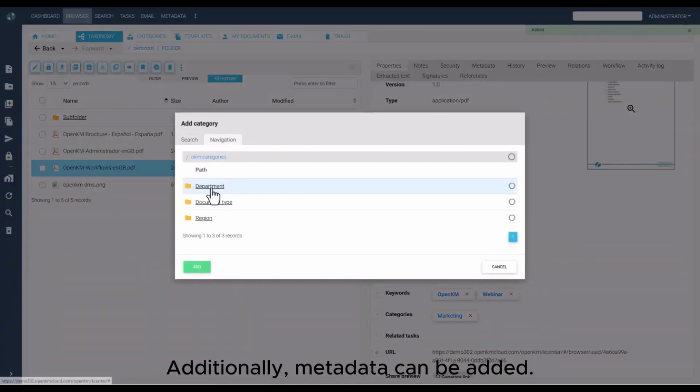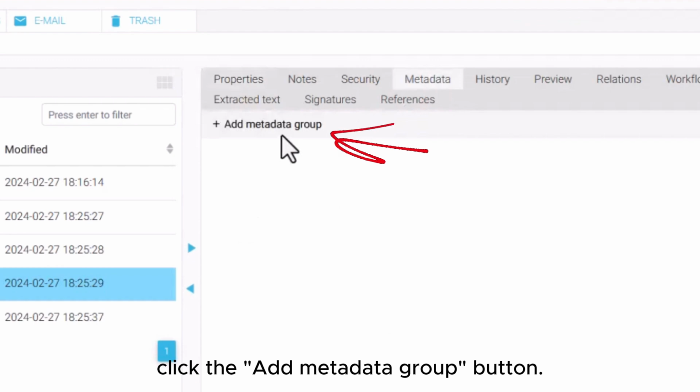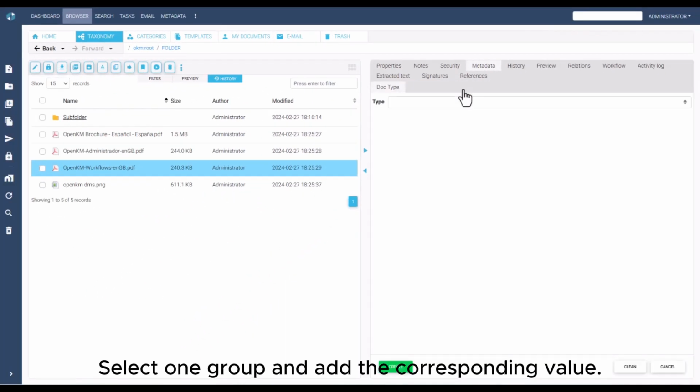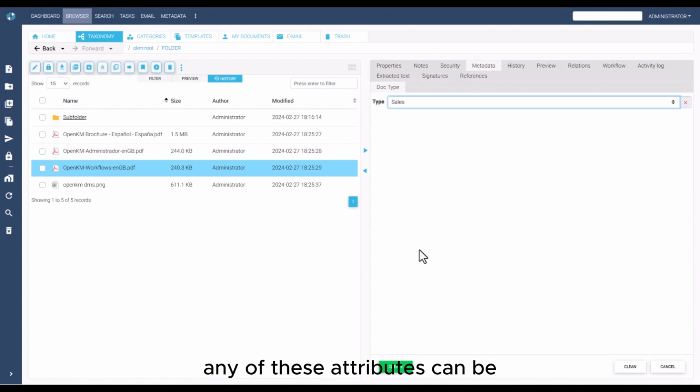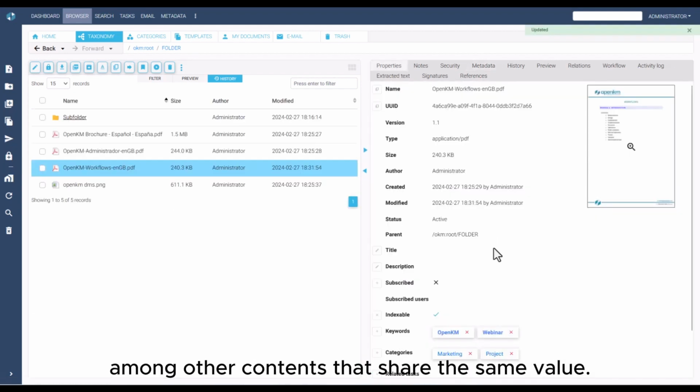Additionally, metadata can be added. To access the Metadata tab, click the Add Metadata Group button. Select one group and add the corresponding value. For example, any of these attributes can be used to find a file or review it among other contents that share the same value.